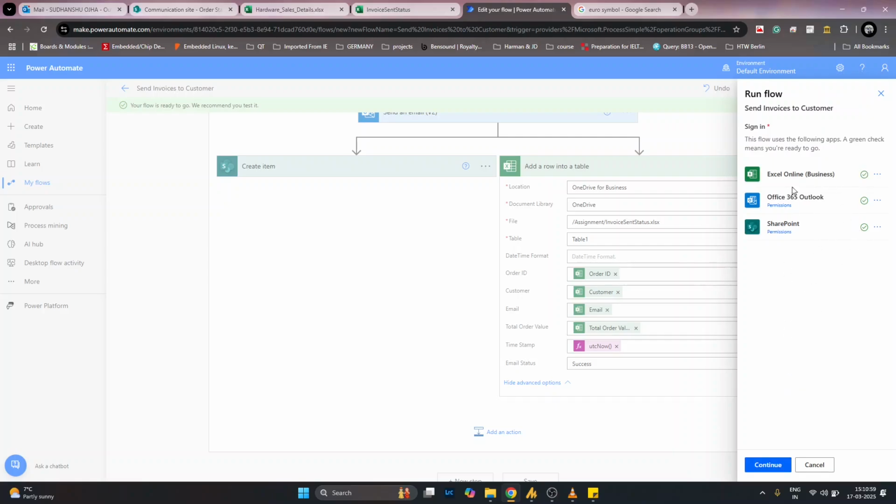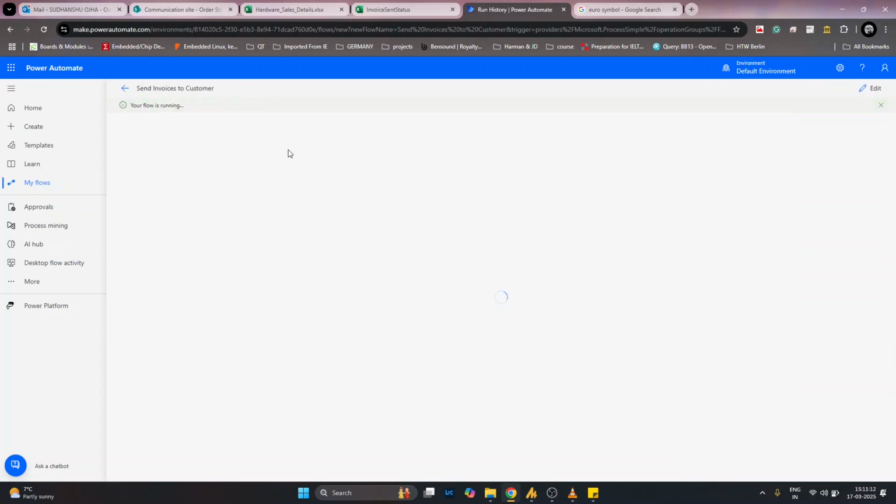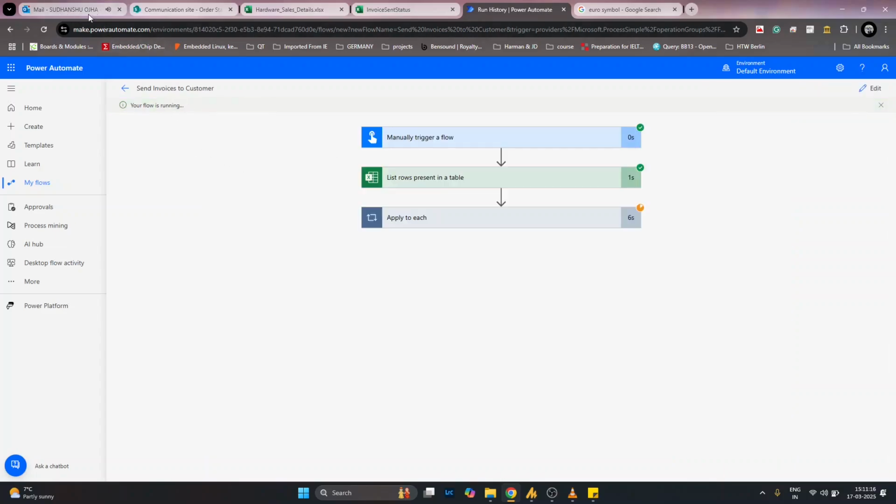All the connections are okay. I will click continue, and I will select run flow. Done. Now my flow is running here, and as you can see, the email notifications started. I will wait for this apply to each part to get completed.